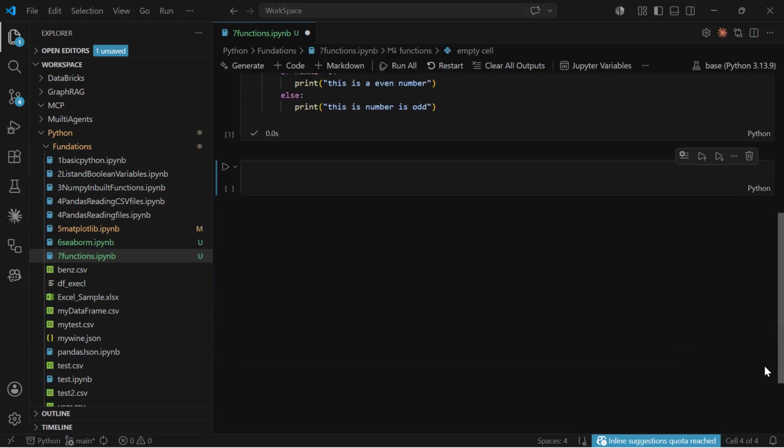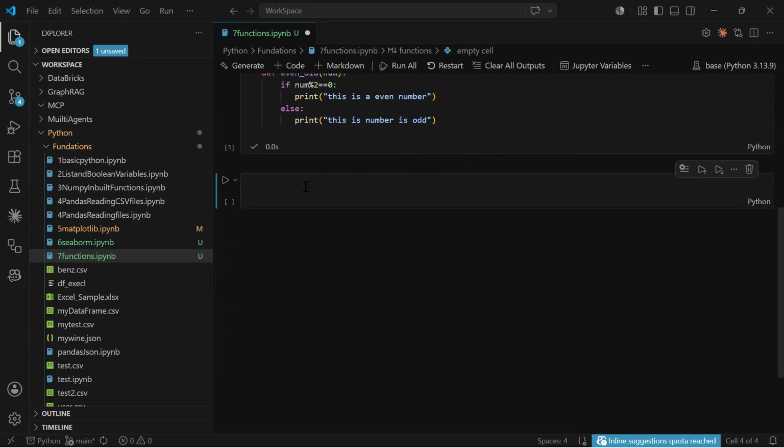If this function is created and I want to use it, how can I? Just the function name. Just provide your value.